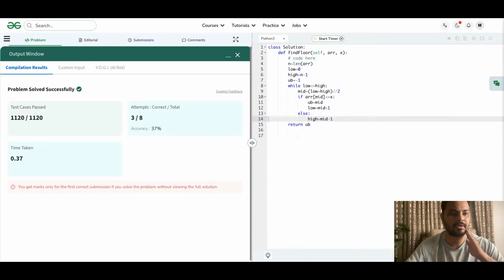Yeah, you get marks only for the first correct solution. You can solve the problem without reading the full solution. Okay.